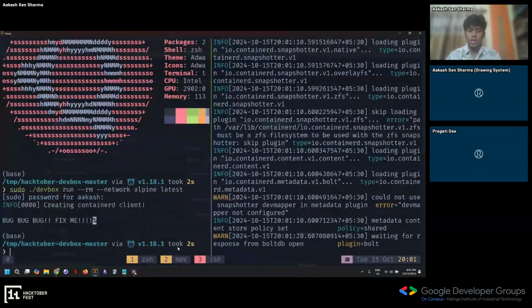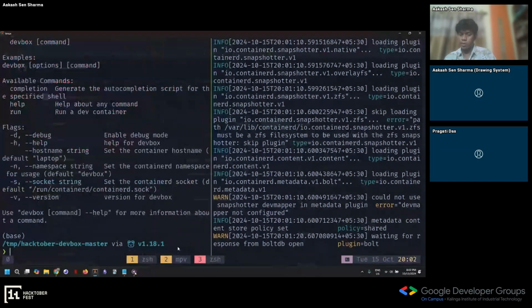That's my password, and then it tells me, okay, there's a bug, fix me, right? So remember how I said whenever you see a bug in the user interface, try to search for the string or related keywords in it. So right now I can see bug, bug, bug, fix me. So the first thing I'll do is try to pinpoint the source of my errors. So what I'll do is I'll remove the run command entirely. I'll just run devbox by itself.